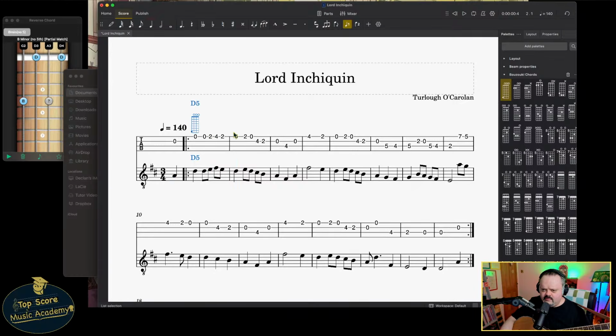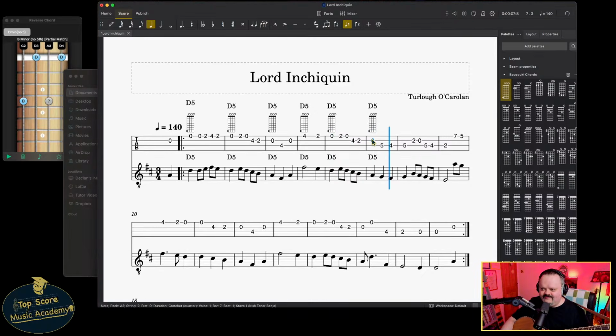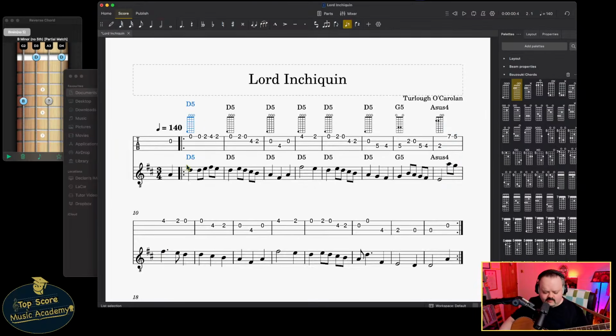Same thing again. Now this should probably be G power, so G5, and then maybe the A sus4, A sus. Then same thing again.